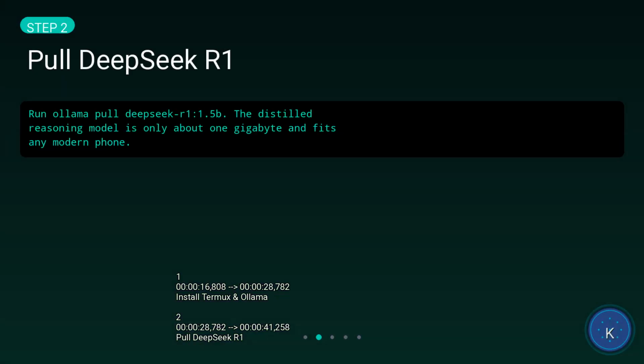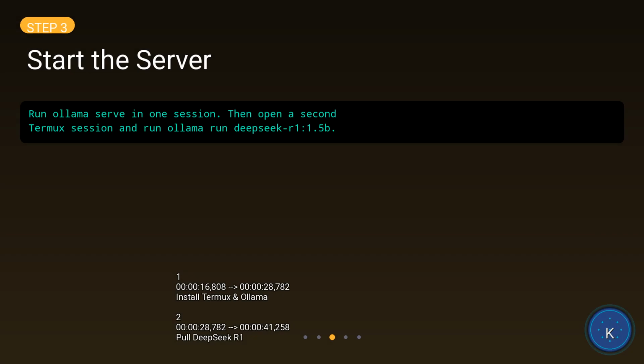Pull DeepSeek R1. Run ollama pull deepseek-r1:1.5b. The distilled reasoning model is only about 1 GB and fits any modern phone.